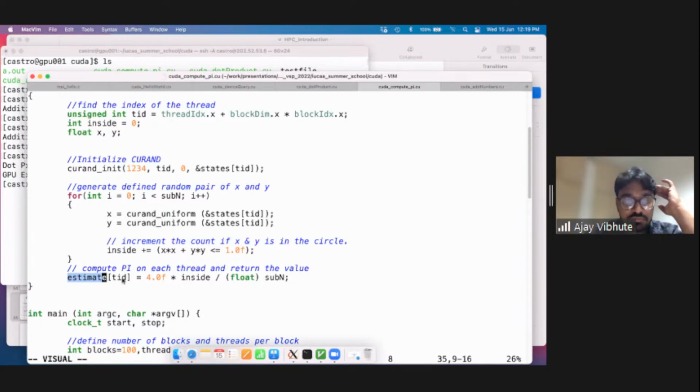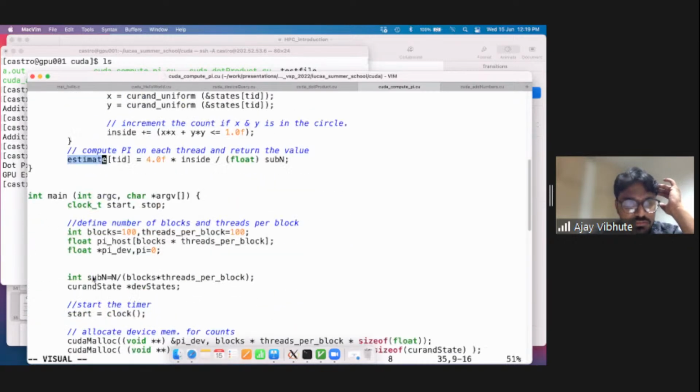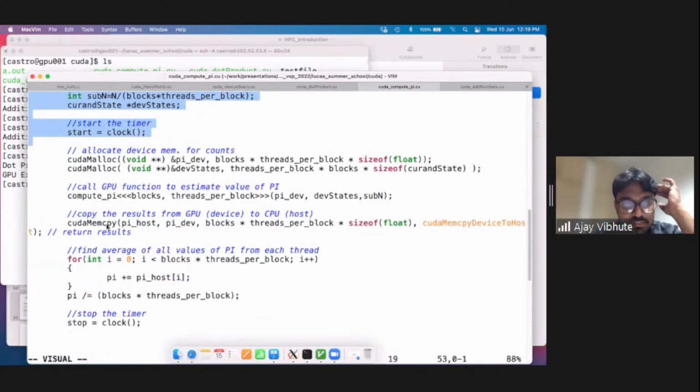Now, if you have, let's say, 512 threads in a given block, you will have 512 estimates for the value of pi. Now, these estimates are copied back to the host memory. So I have pi host, pi device, and this is the total number of elements which I am planning to copy back, because we have a number of blocks times number of threads per block, and these are floating elements. So these many estimates we have, and then I'm specifying that we should copy the results from device to host.